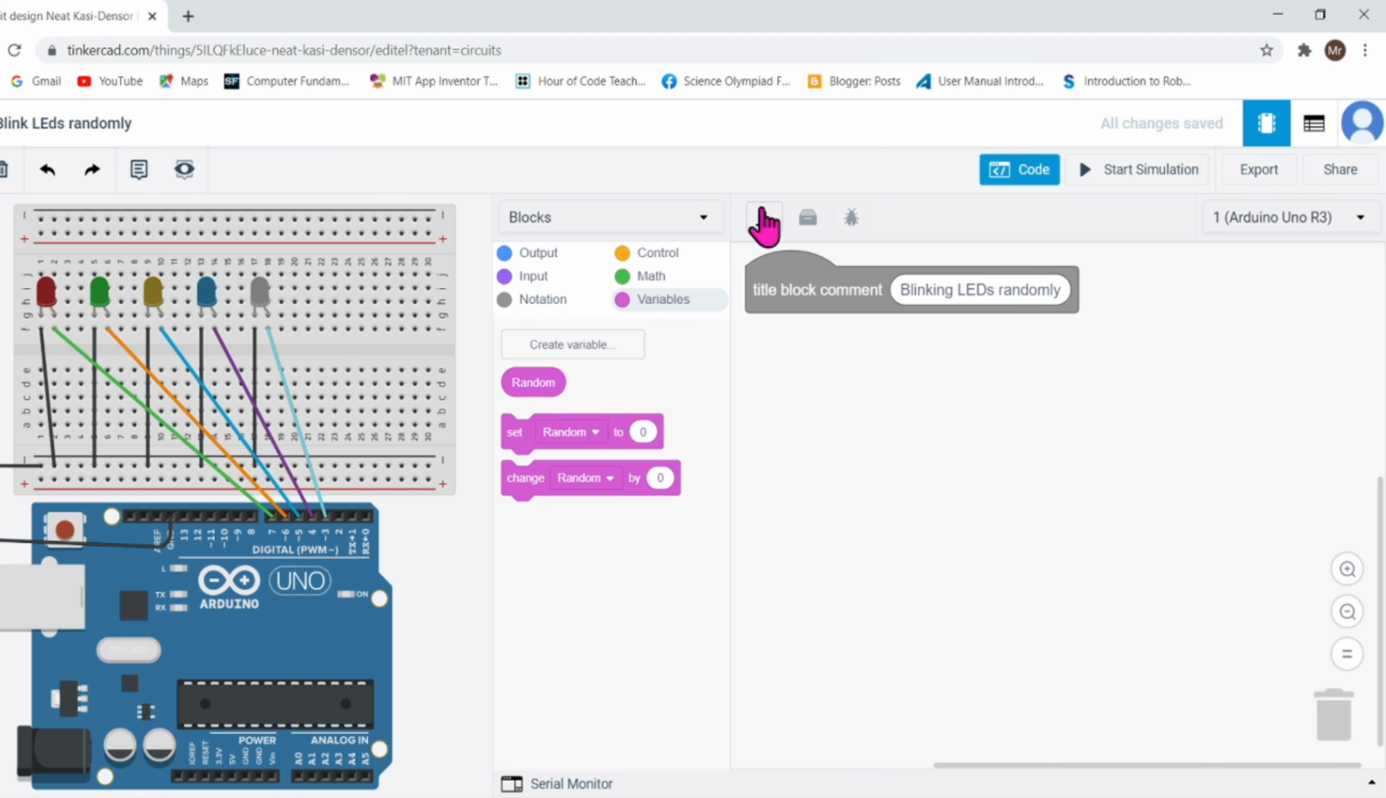First I'm going to tell the Arduino, hey Arduino, you generate a random number. Every time, or after 0.5 second, you generate a random number and set that value to this variable. The variable name is random. In this variable, I'm going to save a number that Arduino will generate randomly.